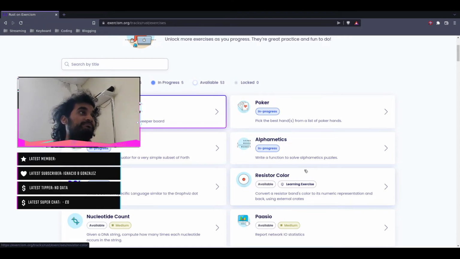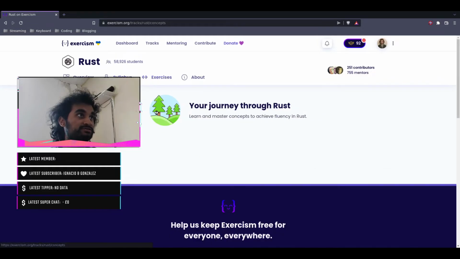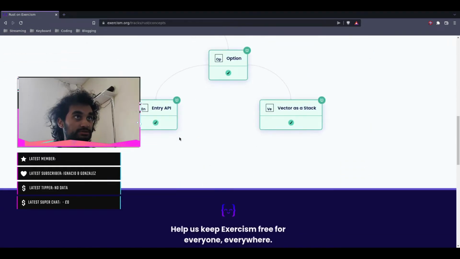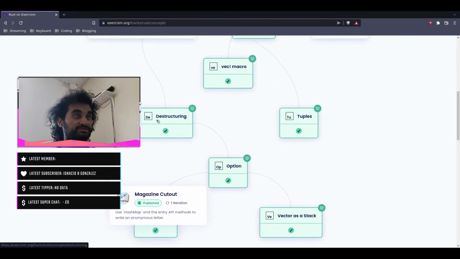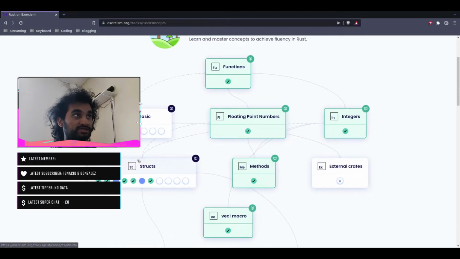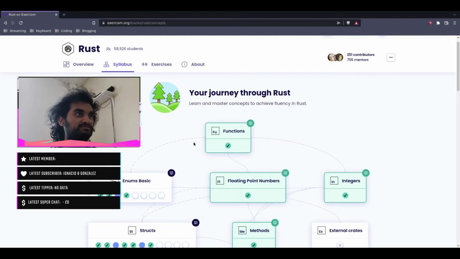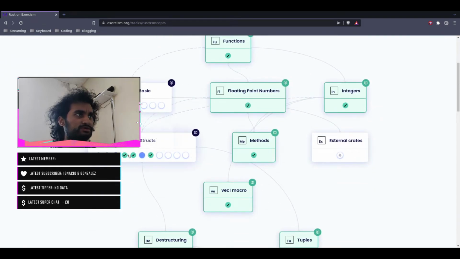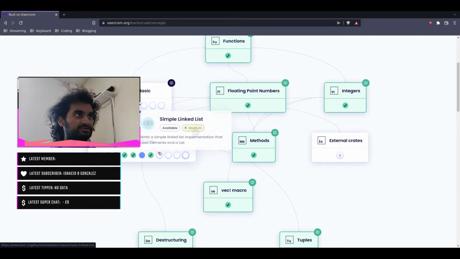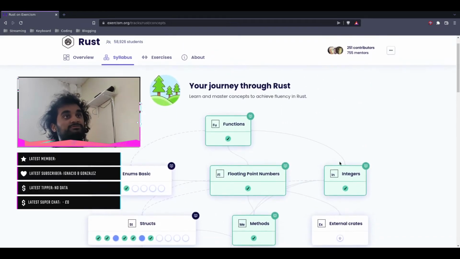But yeah, I might just stop as soon as I complete all of the stuff in the syllabus, because the entry API I finished. It's just external crates. I only have 11. Hang on, 1, 2, 3, 4, 5, 6, 7, 8, 9, 10, 11, 12. I only have 12 exercises left.